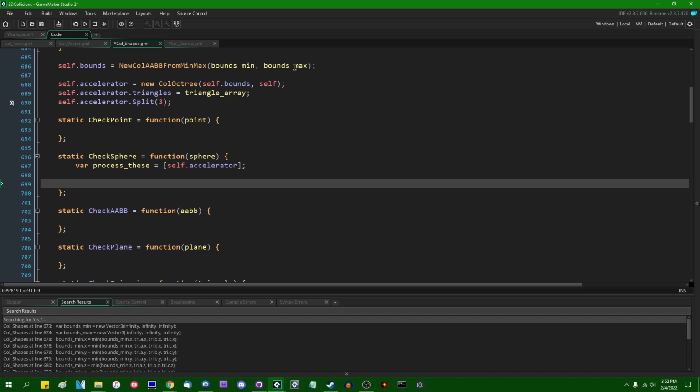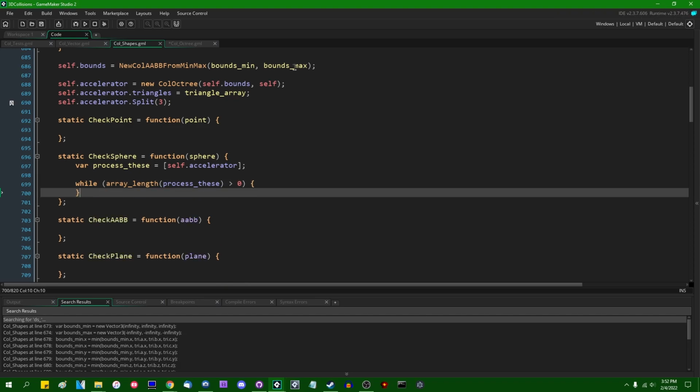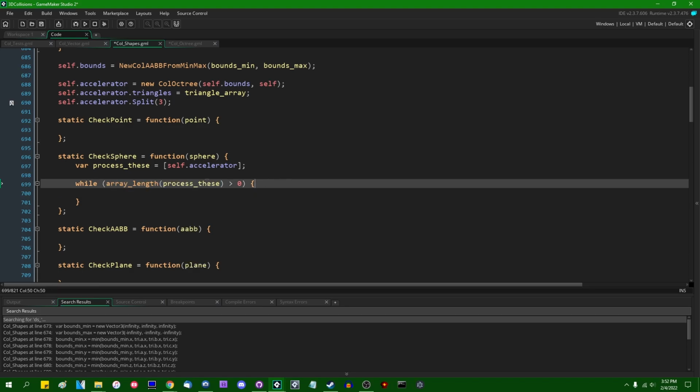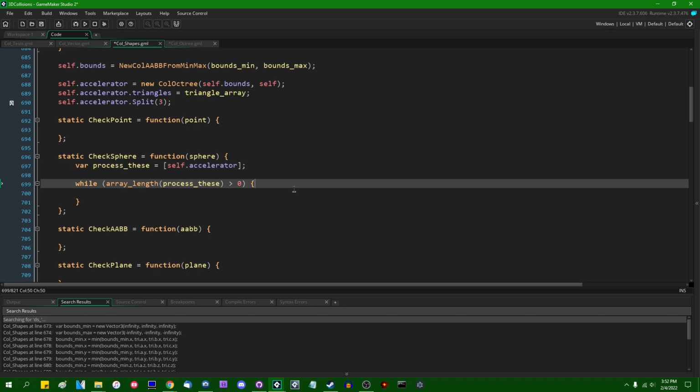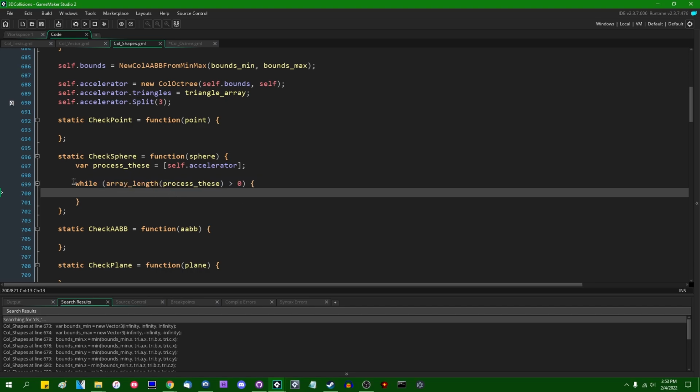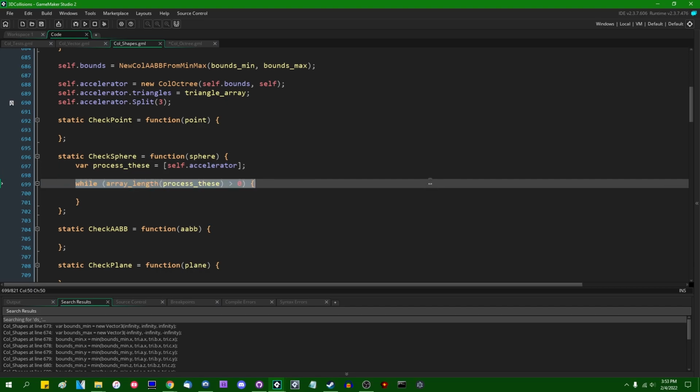Anyway, we are going to do a little while loop, and that is going to be while array length is greater than 0. Then we're going to do something. This is a while loop. This is going to run for as long as this array has elements in it, or until a collision is detected. If you are not careful with this, and if you do not write this code correctly, you can end up with an infinite loop, so be careful with that.